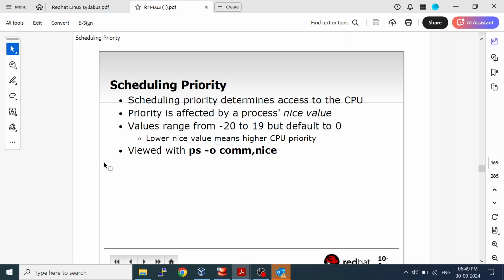Now the next is scheduling priority. So how many of you are torrent users? BitTorrent. I know it's illegal in India now, but most people use it. Maybe earlier or maybe now also people are using it. In that, when you are downloading multiple files from different sources, there is an option to prioritize the bandwidth. It will be normal.